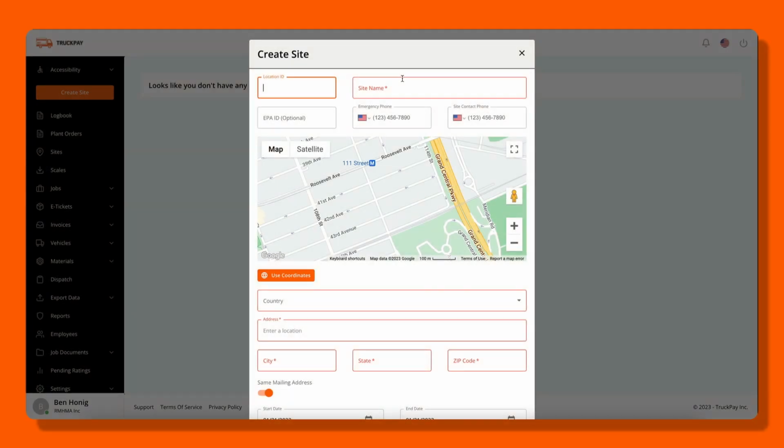My name is Ben, and today we're going to walk through how to add an inspector to a job and have an inspector perform an inspection for a load. We're going to start by first creating a site, then creating a job, and then finally we're going to add an inspector to the job and customize what we would like that inspector to inspect. Let's get into it.